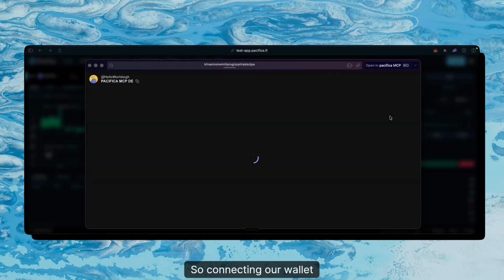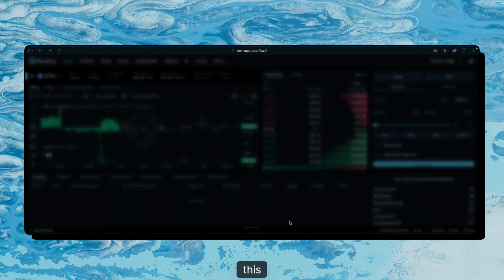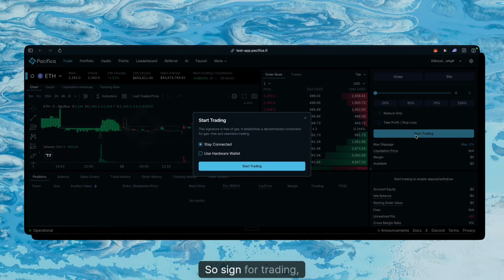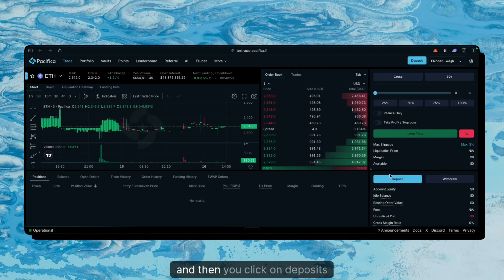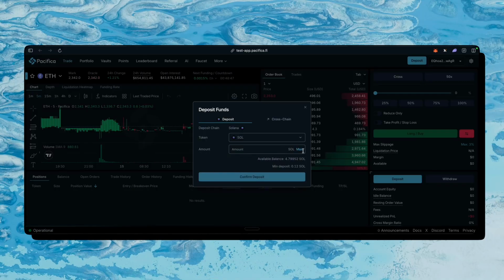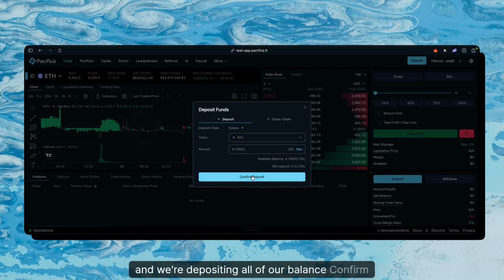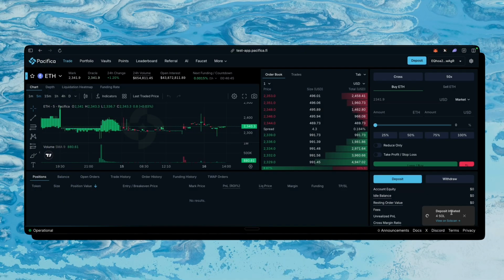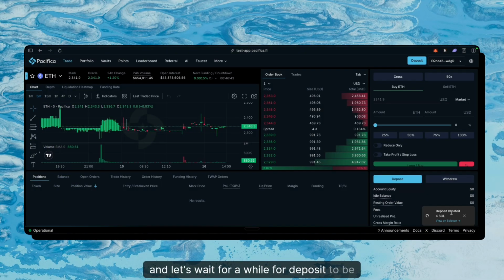So we connect our wallet to this. Once the wallet is connected, the second reason is you need to sign the terms and conditions, of course. So sign for trading, confirm. And then you click on deposit. Since we're using SOL and depositing all of our balance, confirm deposit. Deposit initiated. Let's wait a while for our deposit to be successful.